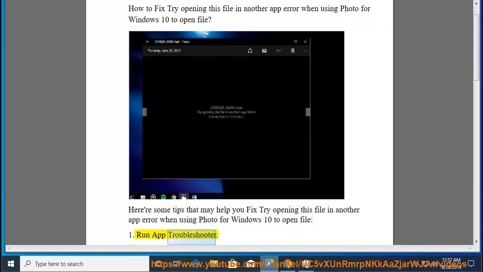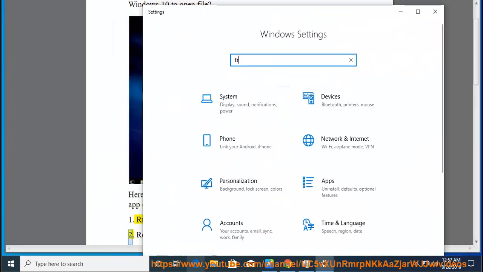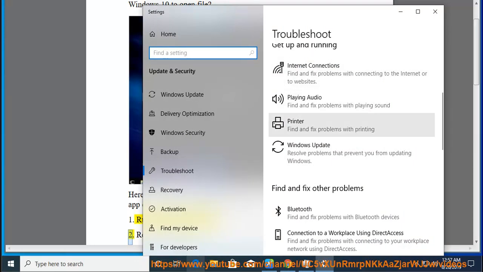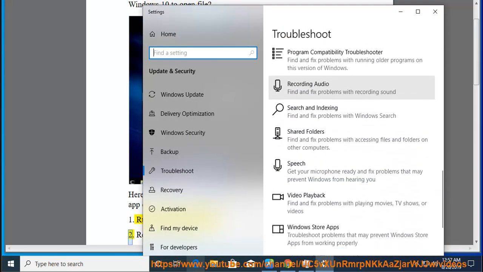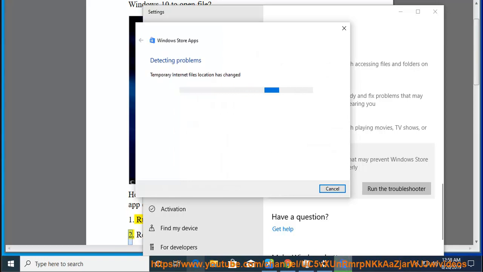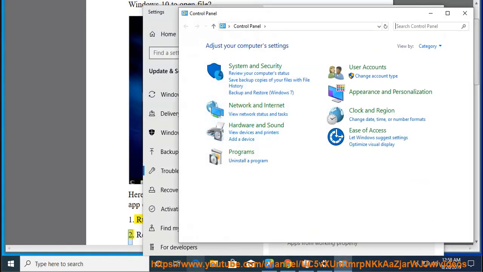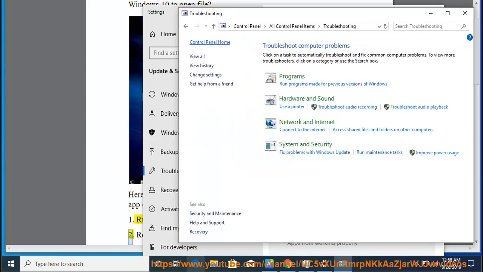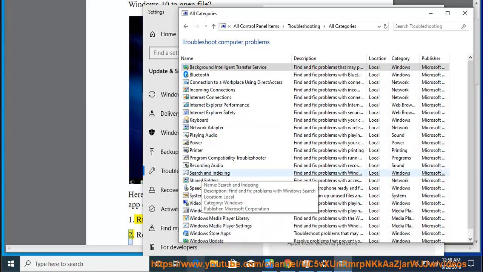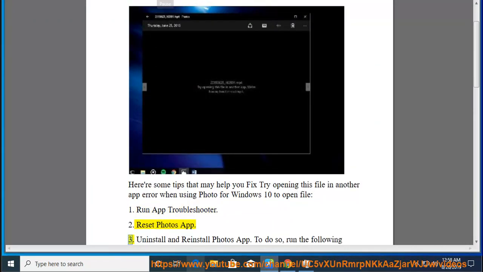1. Run the app troubleshooter. 2. Reset the Photos app. 3. Uninstall.